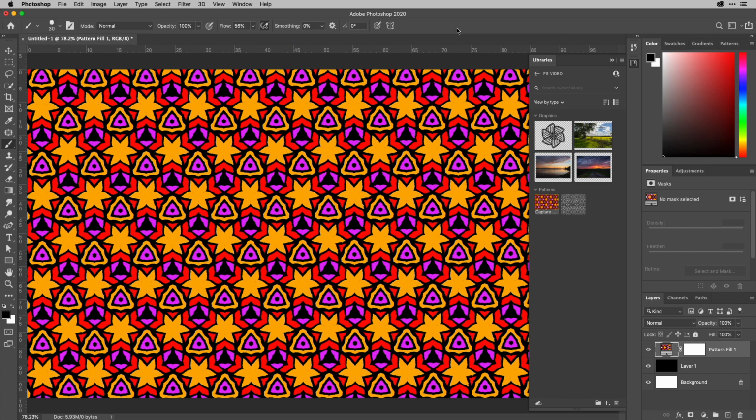That's how you can quickly make as many patterns as you like directly inside of Photoshop.